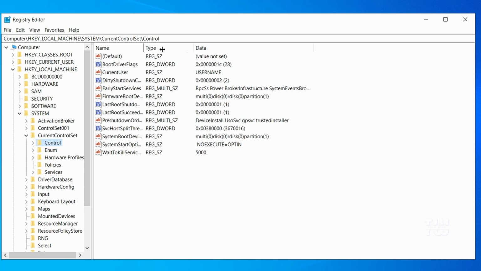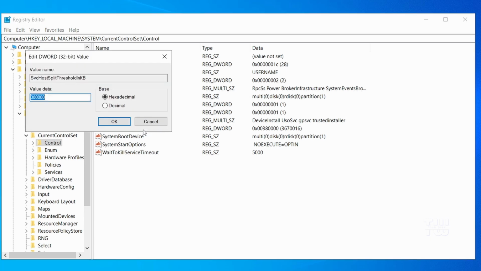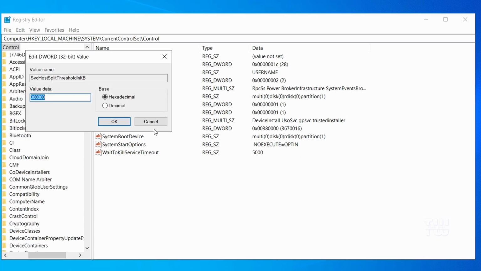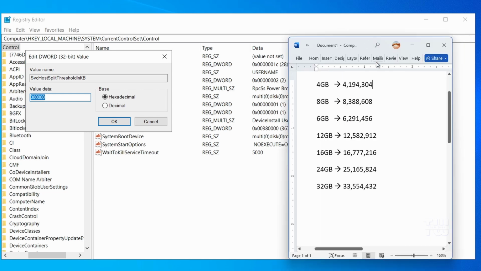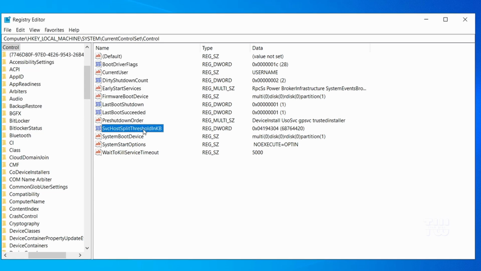From the right side, look for the key named SvcHostSplitThresholdInKB. Double click on it and let's change the value based on your RAM size. You can look at this list here. For example, if you have 4 GB of RAM, enter this value. And make sure the base is set to hexadecimal. And then click on OK.